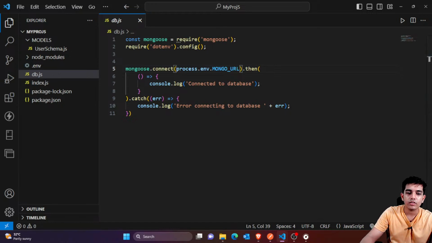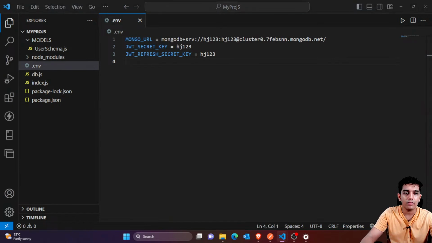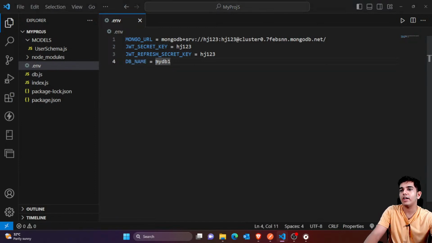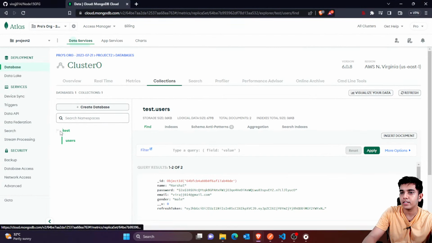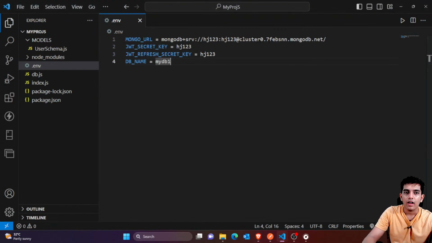So what I would do is provide the database name. For that you can specify one thing, that is dbName. First of all, let me create an env for that, and call this env name my db1. Right now we don't have any database here. If I show you, we only have the test database. So I'm going to create a my db1 database and store files there. For that you simply specify the database name here.